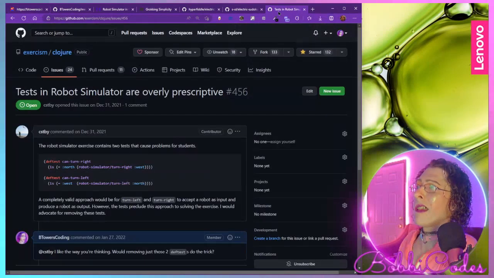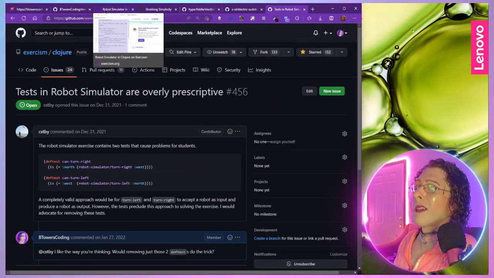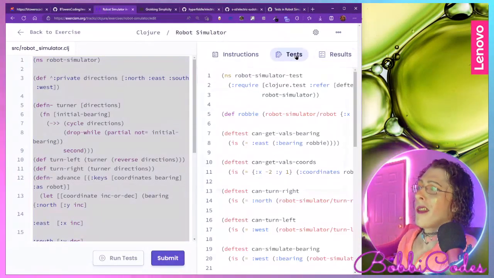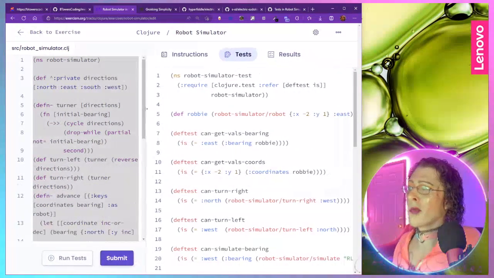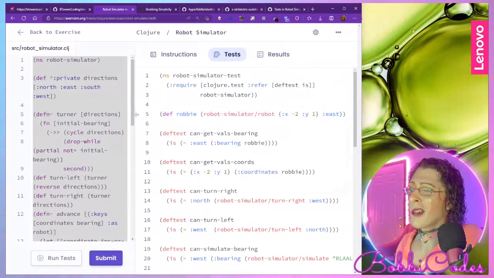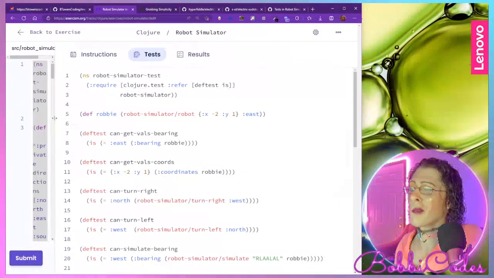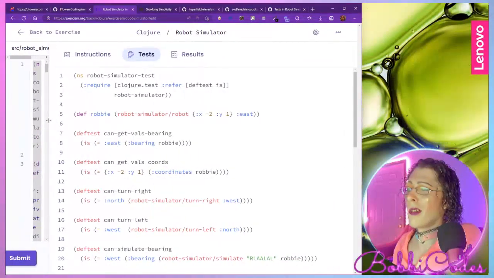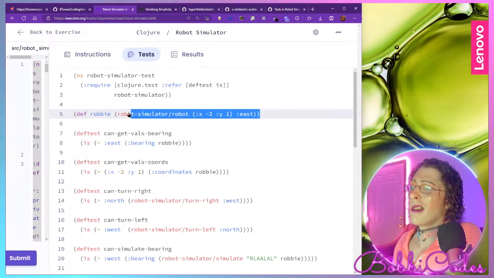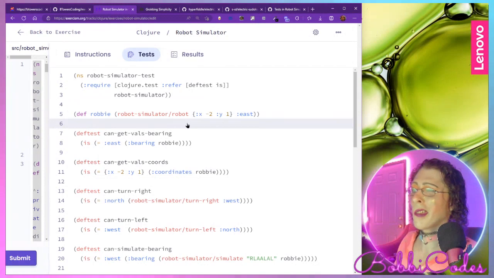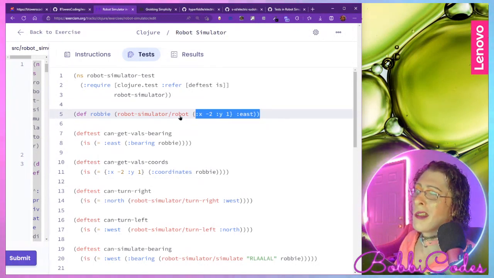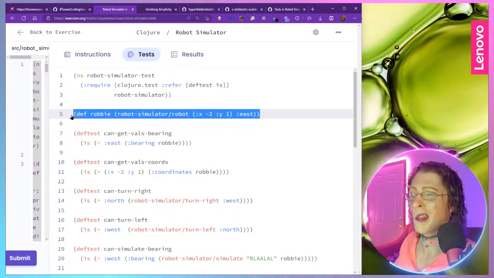So in our tests, we looked at two GitHub issues that dealt with this exercise. And so the first one was about the tests relying on a specific implementation, which is here we're defining a robot named Robbie.